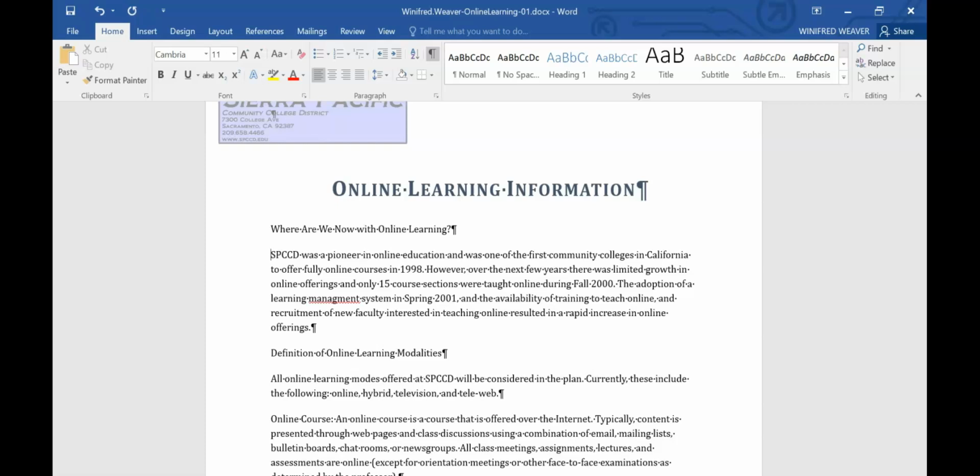By the way, if you're making your changes to your document and you end up making a mistake, if you press Control Z on your keyboard, it will remove the mistake. But you have to press Control Z as soon as you realize you've made the mistake.